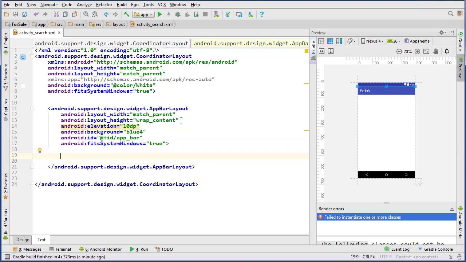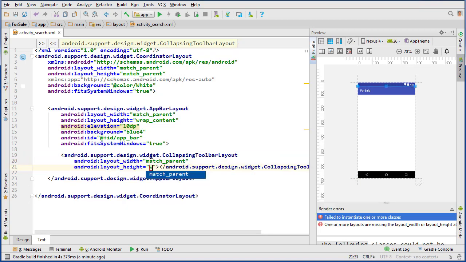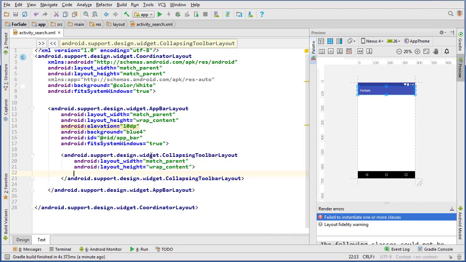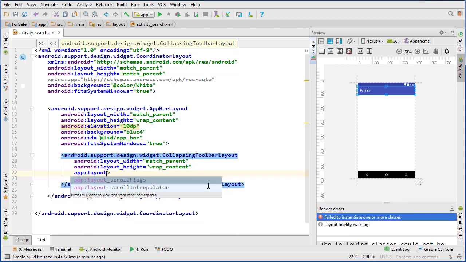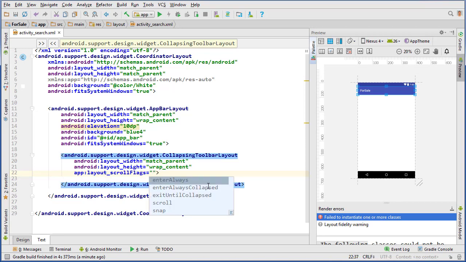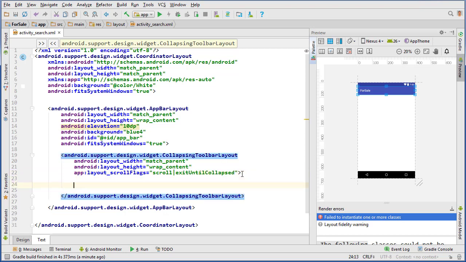And then inside, the way that a collapsing toolbar works is you define an app bar layout, and then everything you put inside the app bar layout is what's going to collapse. So you put the collapsing toolbar inside of here, match parent and wrap content. And let's define some properties. We actually need one property, app:layout_scrollFlags. And what we want to do is scroll, and also exitUntilCollapsed. So that's what's going to make it collapse at the end of it.